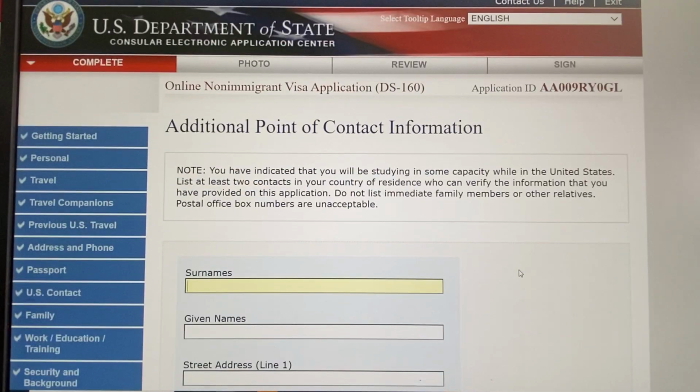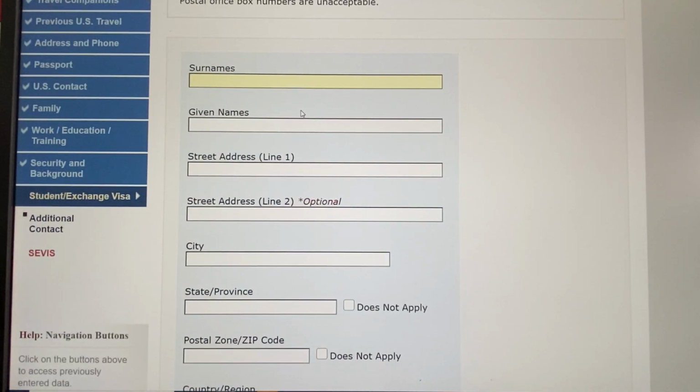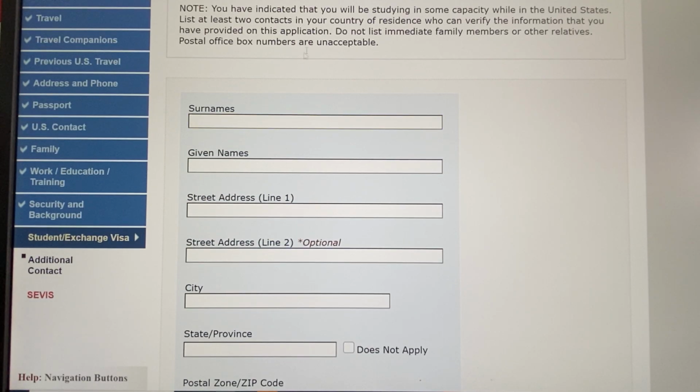For this one is the additional point of contact information. You have indicated that you will be studying, because I put I'm coming as an international student. You will be studying in some capacity while in the United States. List at least 2 contacts in the United States, country of residence, who can verify the information that you have provided on this form. Do not list immediate family members or relatives. Do not use postal addresses.